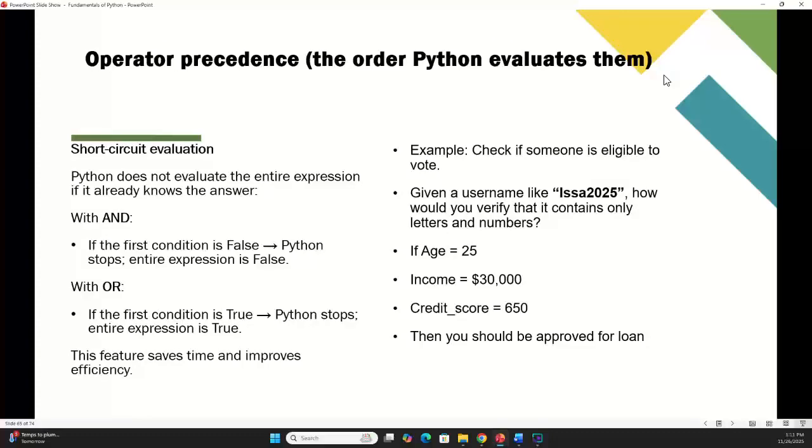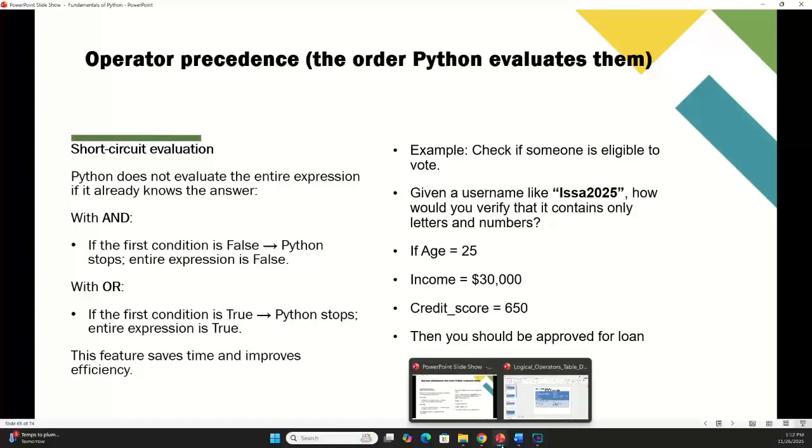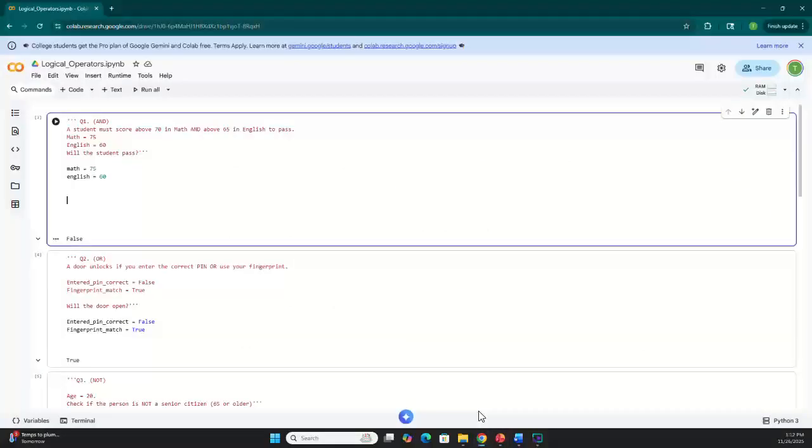Then another important concept that we need to understand before we move into practice is short circuit evaluation. Python does not evaluate the entire expression if it already knows the answer. We will demonstrate this. Let's go to Google Colab to practice some of these concepts.